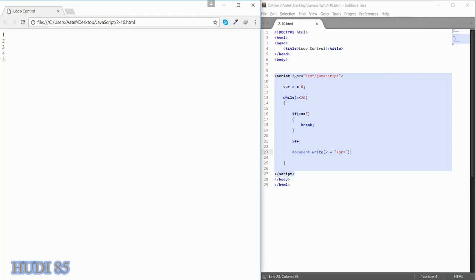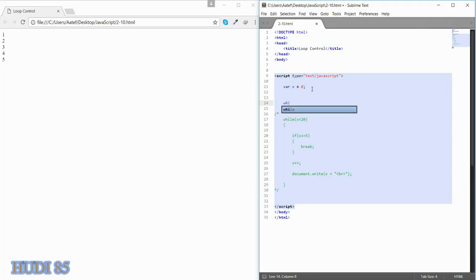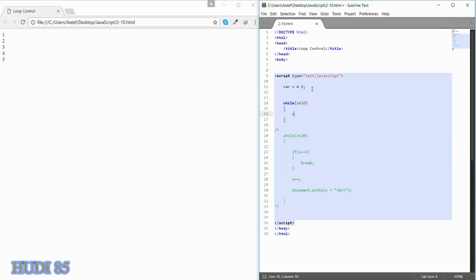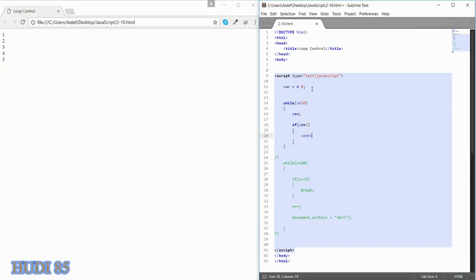For example, I want to comment this. Use while x less than 10. Then x plus plus, and set if x equal 5, continue, and document dot write x plus br.